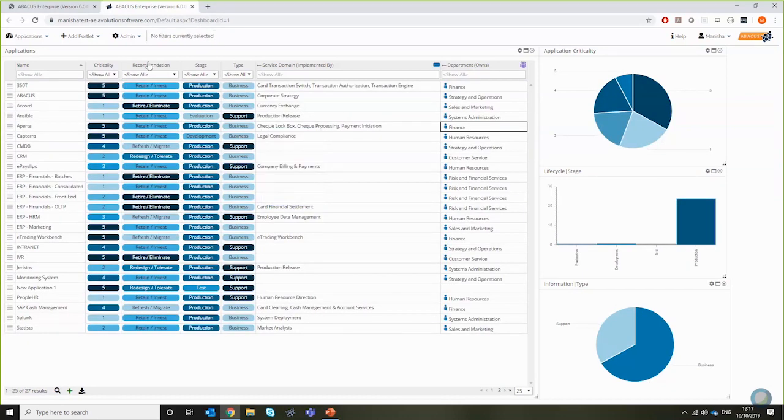So as we can see from the recommendation column, some of these applications are marked for retirement, whilst others are to be retained. And we can now go over to another dashboard, which Tim will cover, to view the roadmap of these applications.